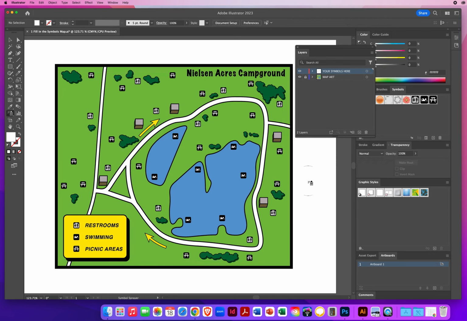Command click to deselect on your Mac. That would be Control click on a PC. And here's the problem. I go to my black arrow just to click outside and deselect. And now let's say my boss walks in. And my boss says, hey, that looks pretty good, Chris, but everything looks the same. You have black picnic areas, black restroom areas. All the artwork is in a black square.